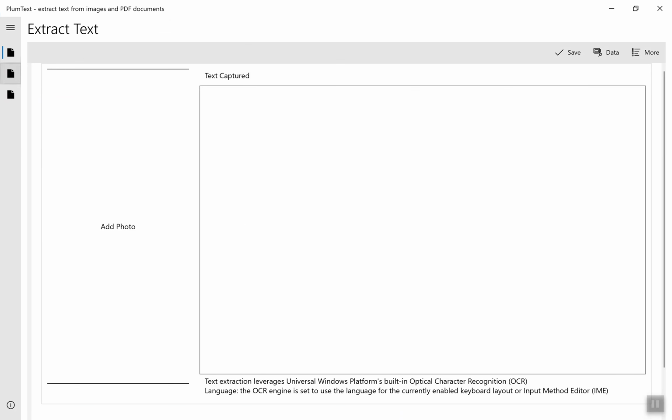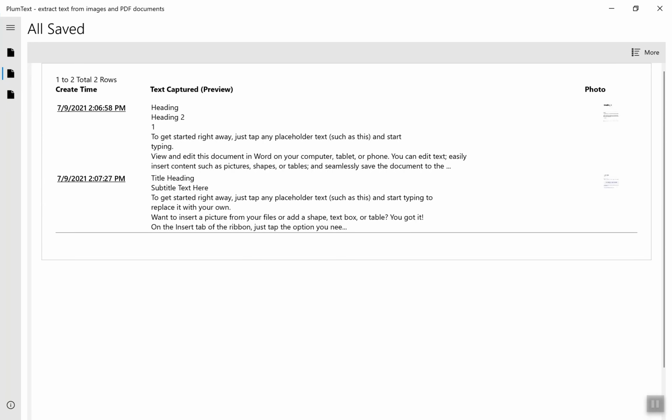And that's a deep dive into PlumText, a simple, powerful way to manage your document data on Windows.